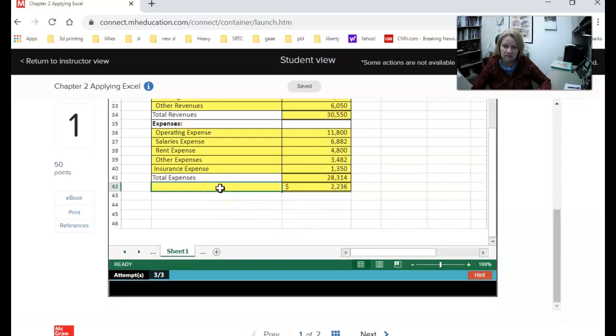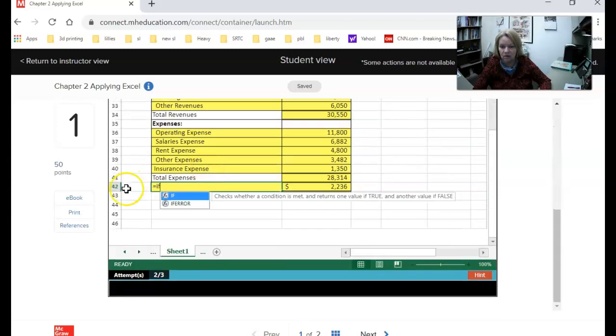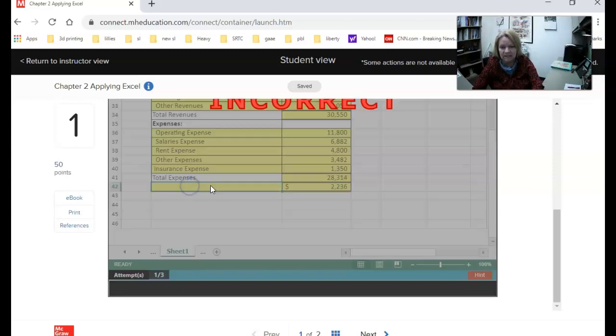I'm going to type it in as a label. So equals if, this answer, well, won't let me do that. Let's try it again. Equals if, where is that? That is column C, row 42. Alright, if C42 is greater than 0, then net income or net loss. Maybe. Sometimes Excel gets a little funny about spelling and capital letters when it's inside Connect.